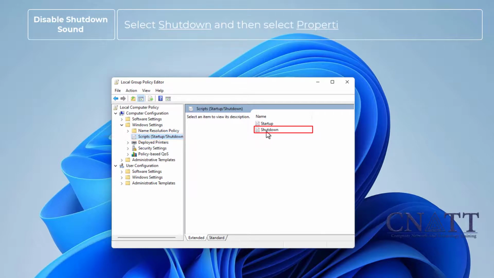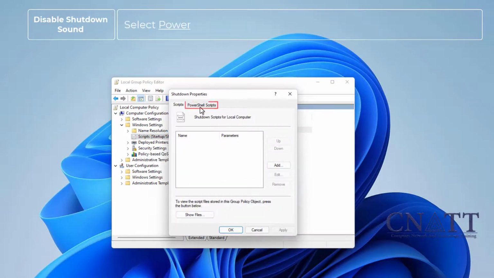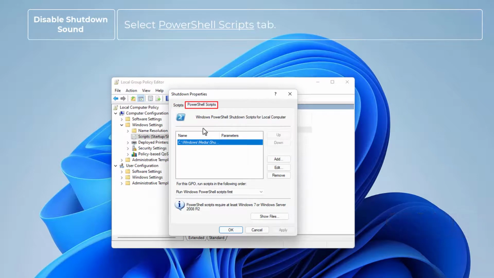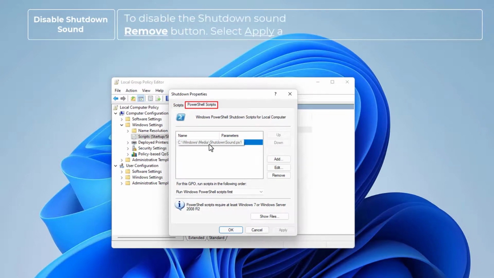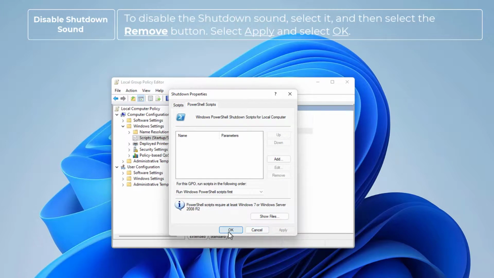Select Shutdown and then select Properties. Select PowerShell Scripts tab. To disable the shutdown sound, select it and then select the Remove button. Select Apply and select OK.